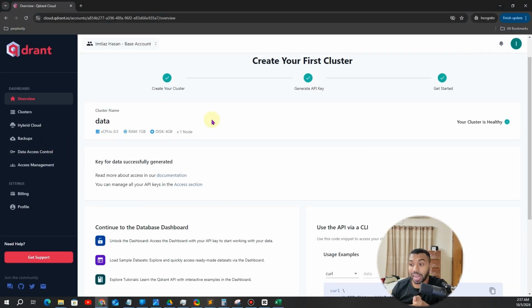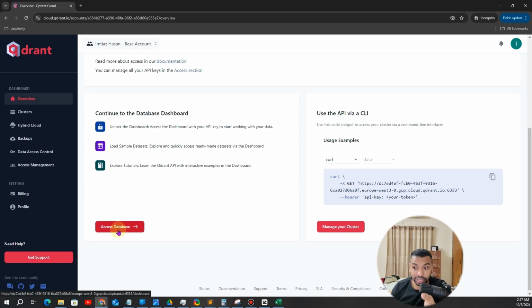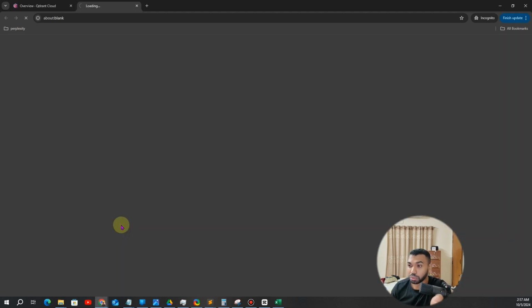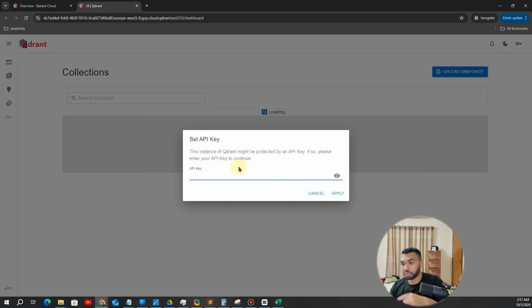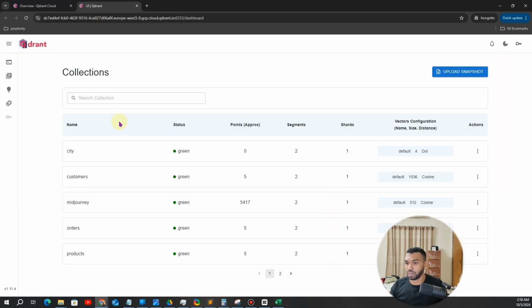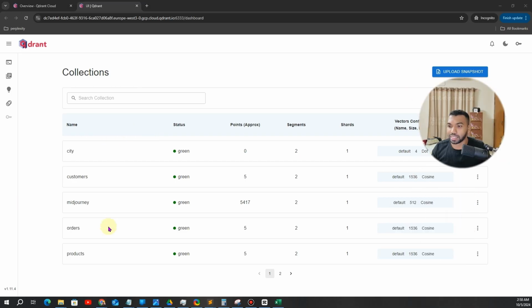Now we can actually access all the databases in the cluster in a UI environment as well. So once this is uploaded, we can use the Quadrant UI, plug in our API key. All right. So these are all the data sets that are in the cluster. All the data sets are called collections. That's the name they use.